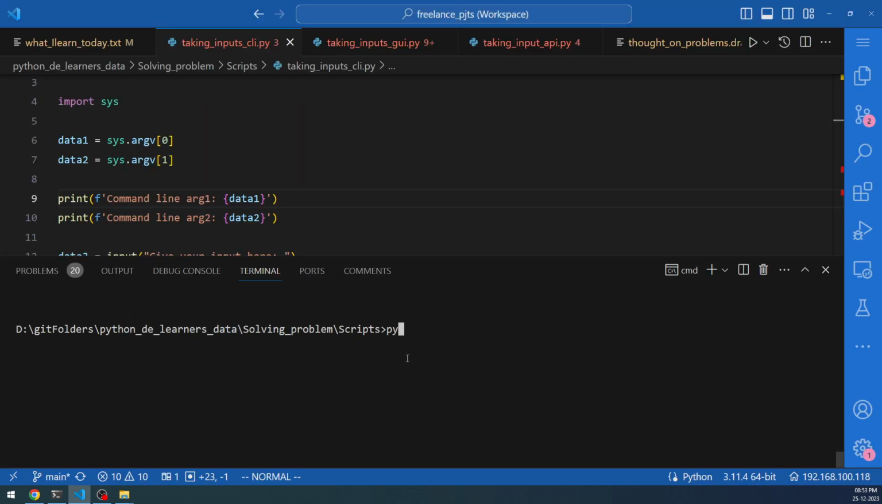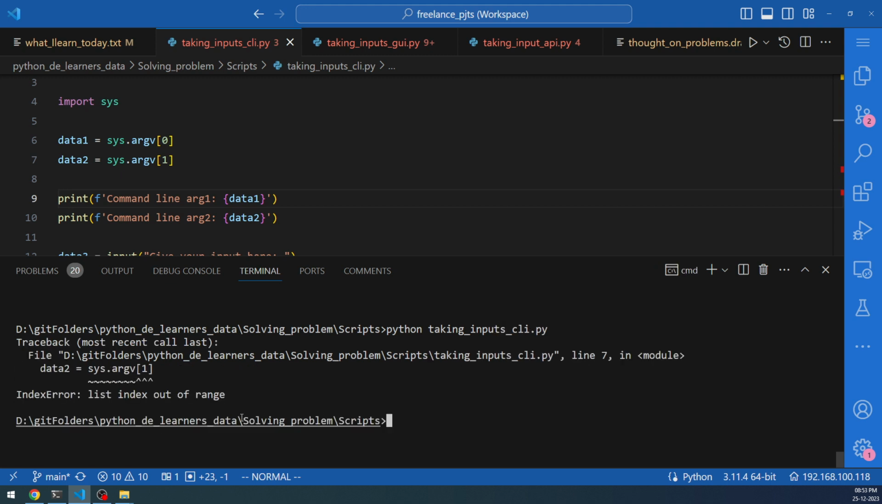I'm executing this code with Python, and I'm saying taking input API. Sorry, taking inputs CLI. And the moment I use this taking inputs CLI, you'll see that I'm getting an error here. The error is telling me index error, list index out of range. Basically, the reason I'm getting this error is that I need to give an additional command line input here.